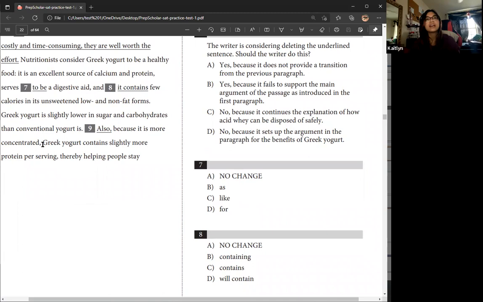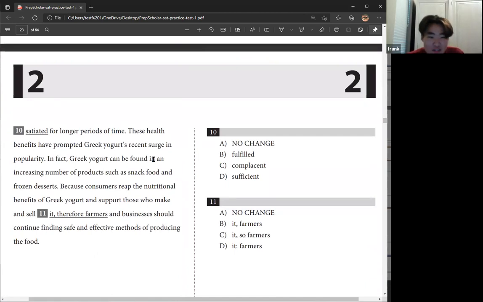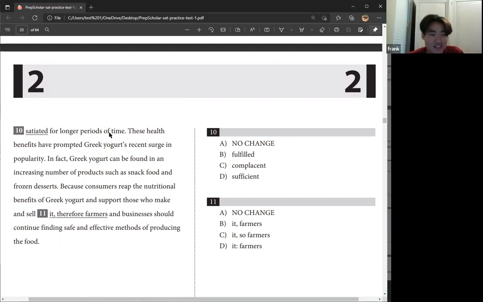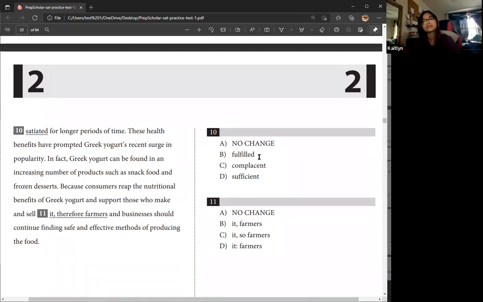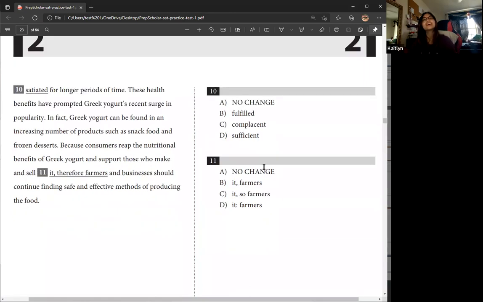You're right. Does having more protein in each serving help people stay satisfied, or satisfying? That would work, right? Yes. Because it's satisfying hunger for a longer period of time. So that works. You don't need to change it. Yeah, no change.